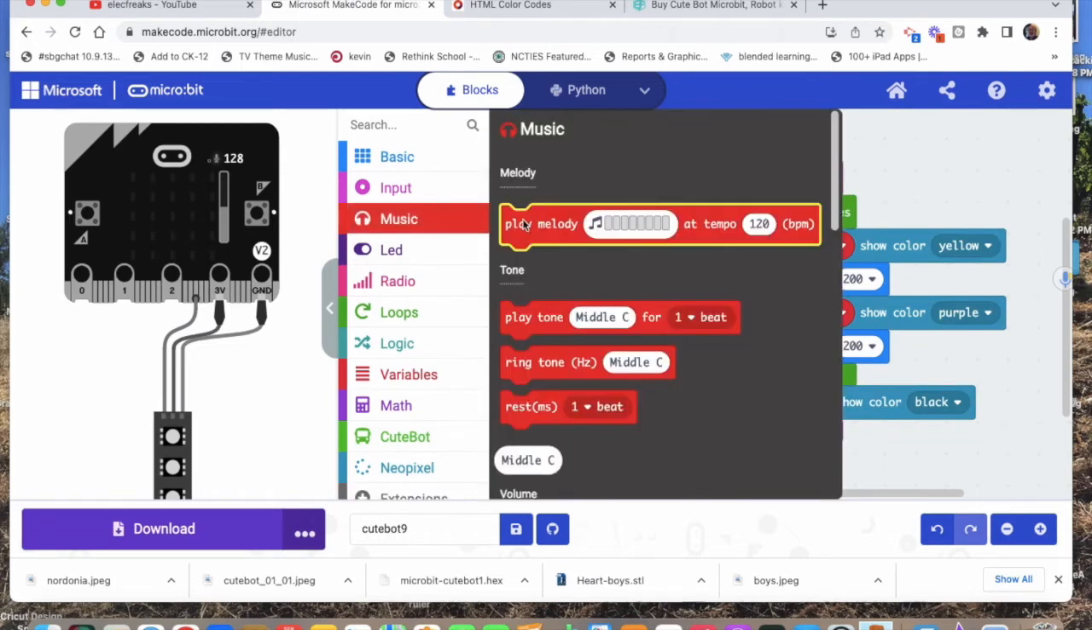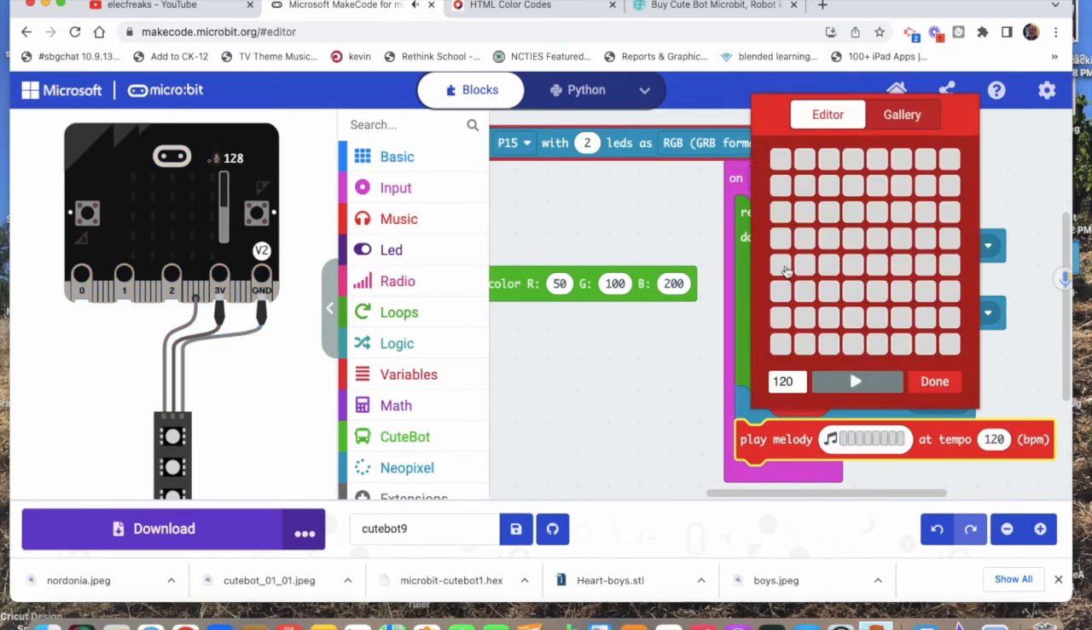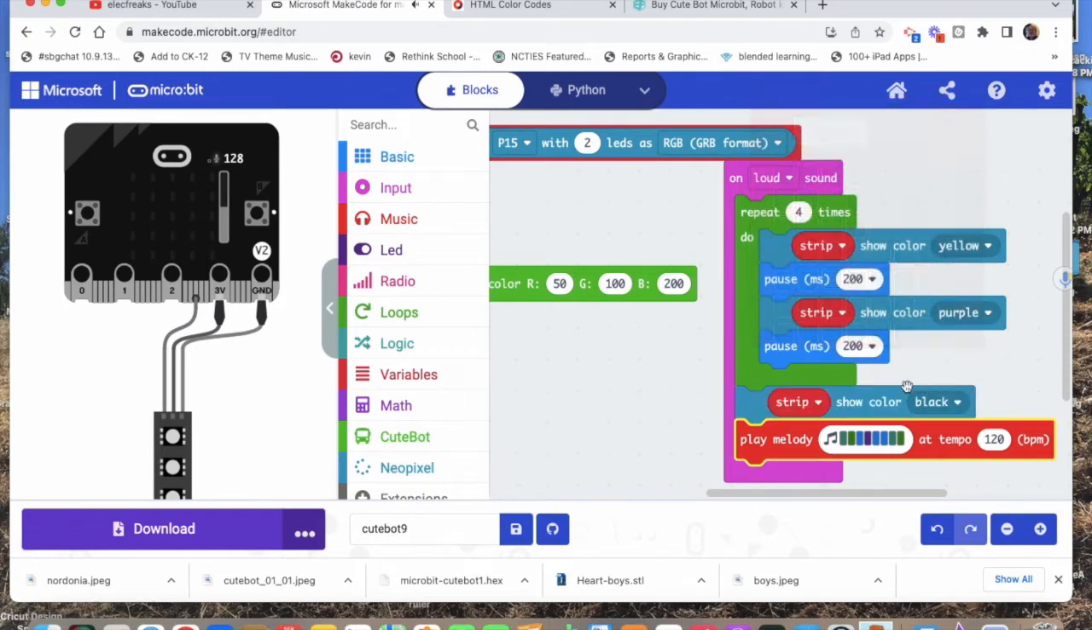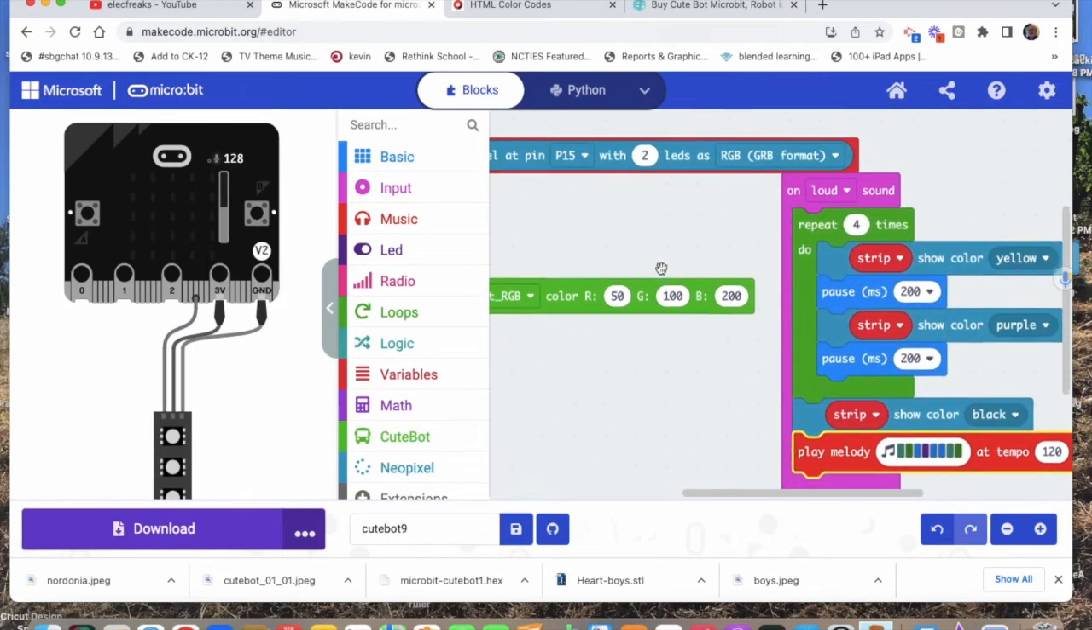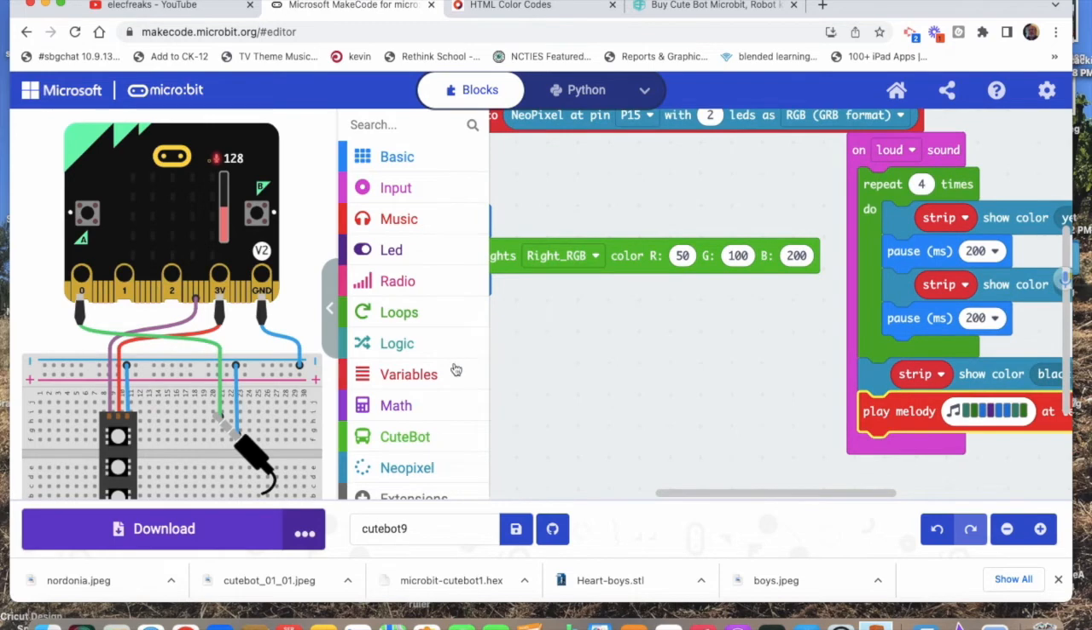And then for fun, let's play some music. I don't know. We're just fiddling around here. Sounds good, right? Okay. So on a loud clap that it hears, flash my NeoPixels, both of them. We haven't gotten to how we split them up. That's a whole other thing. And then show black, basically turn them off, and play a melody.